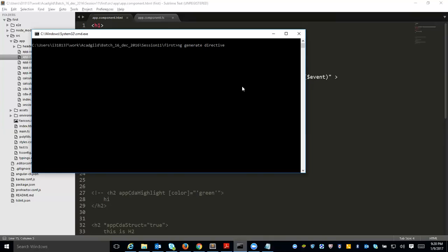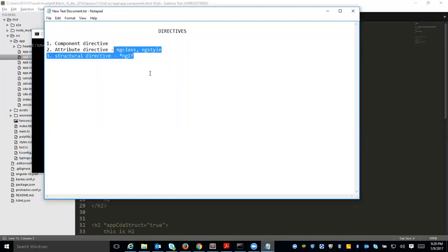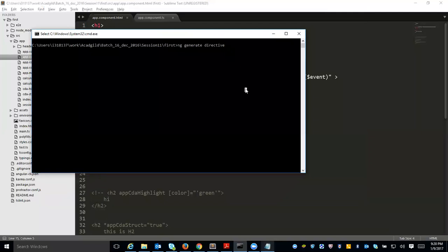What can be the name of a directive here? As you can see, all the inbuilt directives of Angular start with the prefix ng: ngClass, ngStyle, ngIf, ngSwitch, ngFor. All the inbuilt directives of Angular start with ng. So it tells us one thing: you should always have a prefix for your directives, and it should never start with ng. I told two things here. You should always keep a prefix for the directives which you create, and it should never start with ng.